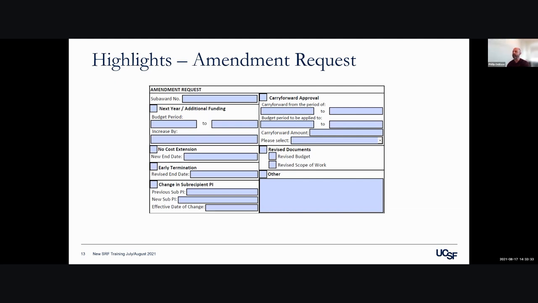But we wanted to hopefully make it a little easier. So if you're just adding the next year of time and money, you can just click that box for next year and additional funding, put in the next budget period and the increased amount, add the budget justification or scope of work as applicable, and add that in.